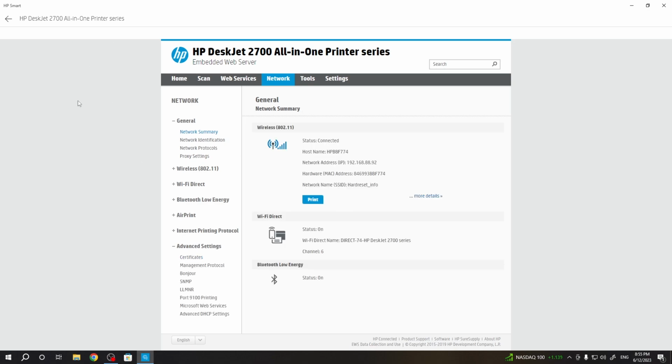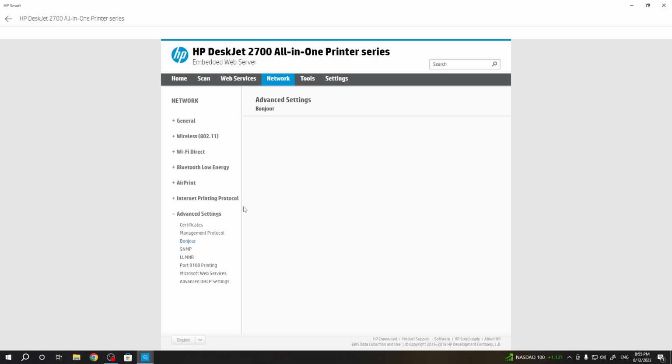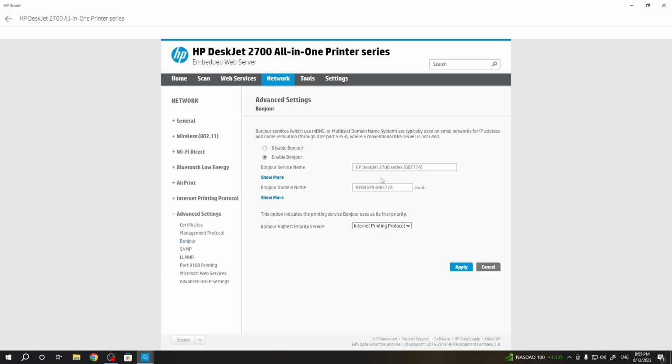Of course, all of these you need to do in the embedded web server. You can use HP Smart application to get access to the embedded web server, or you can use IP address. Then here choose Bonjour, and here, as you can see, we have the name of our device, and we can change this name.